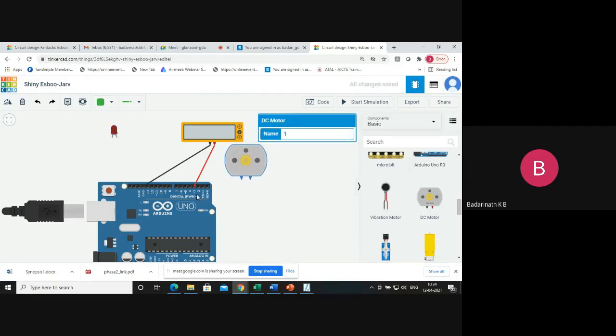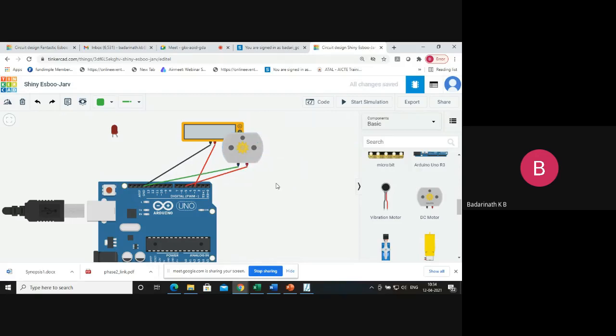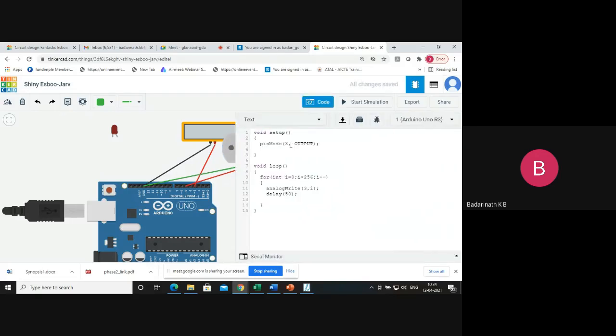So I'll go to pin number 5 and connect it here. Similarly, I go to the ground wire and connect it to ground. So this is what I have just done. Now I'll go to the code. I will be selecting pin number 5, so here I will write the pin number 5.